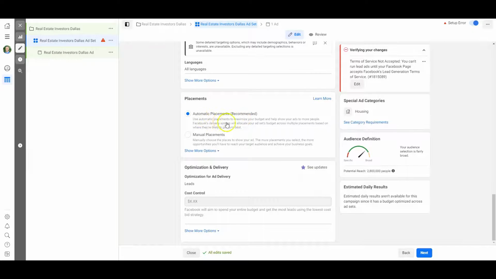You're going to want to do automatic placements. This is going to put it basically across all of Facebook's platforms, so you have the best chance of putting it in front of the right person. And this includes Instagram and stuff like that. Don't worry, it's not going to equally spread it between Instagram and Facebook. It works the same way as dynamic creative, where it uses an AI system to put it in front of the best people at all times. So you want to give Facebook as much room to work as possible by using automatic placements. All right, that's all good there.